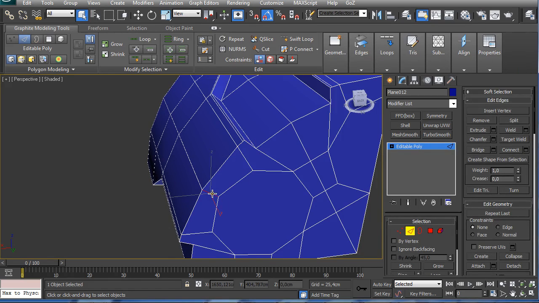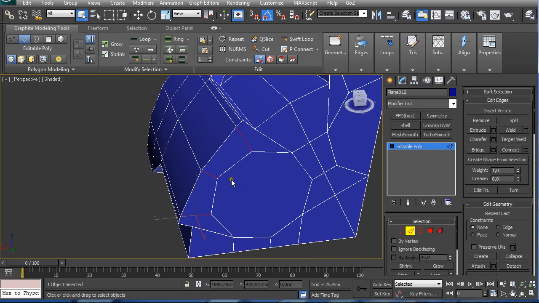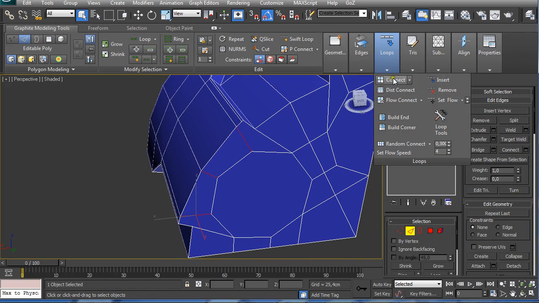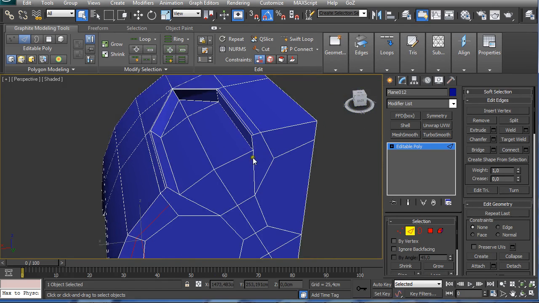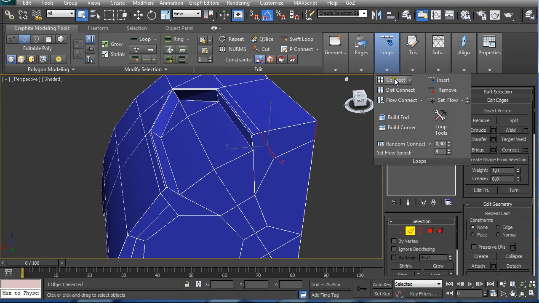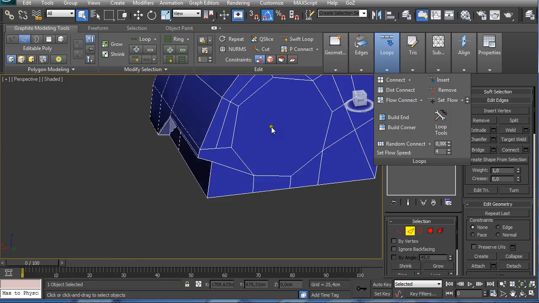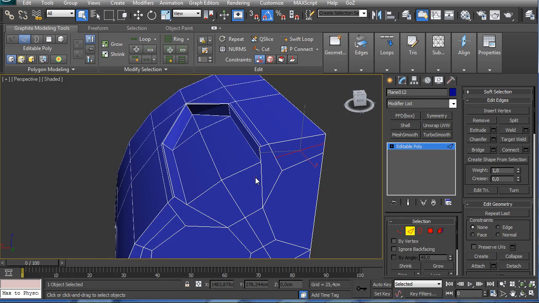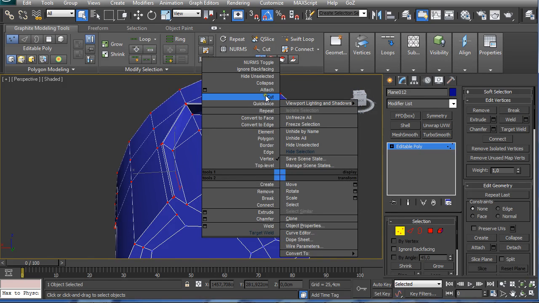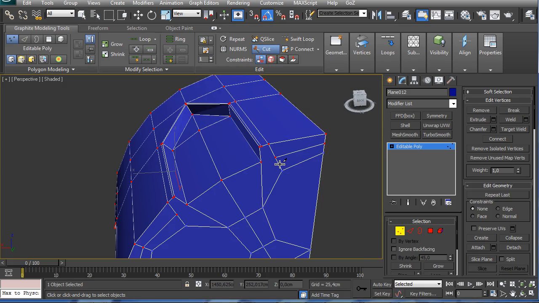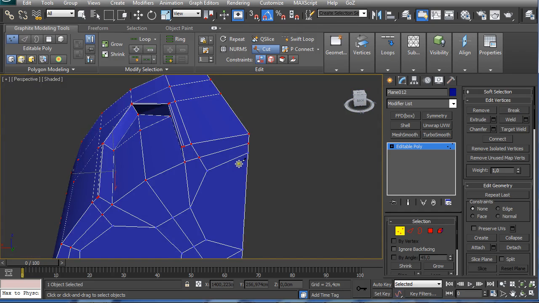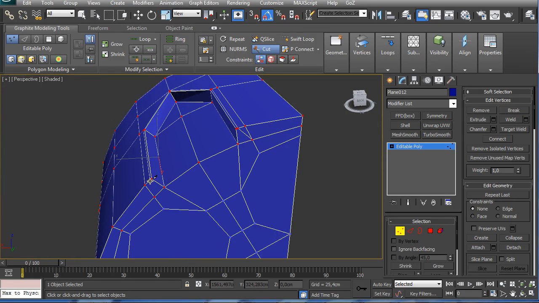So we're going to select these edges and connect them, and these two edges and connect them. Yep. Now going back to vertices and right click, cut, and we're going to cut from here to here and from here to here, and now we are going to make this into a triangle.